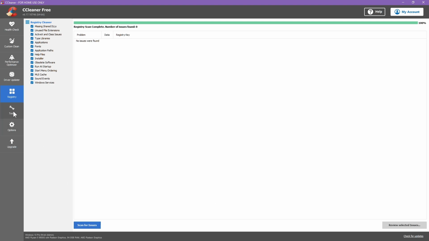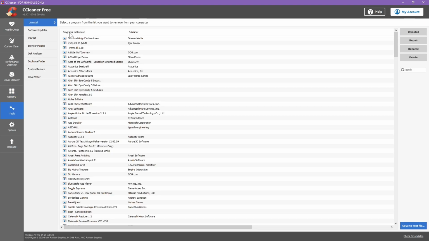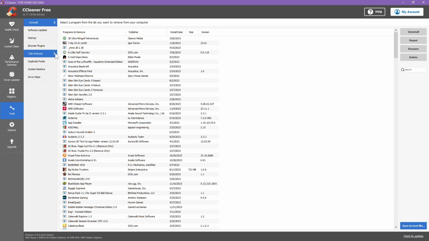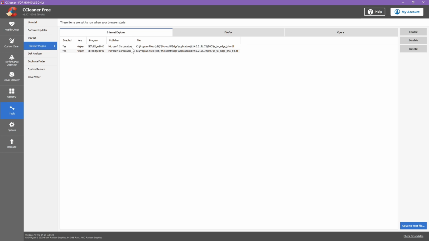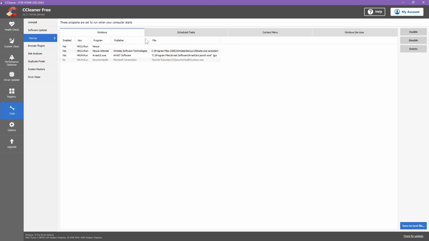Then out of the tools section, the only thing that I really find necessary is, you can get some info from here, in terms of what the browser plugins are installed for which Explorer you have, or the web browser. Startup, you can go in here. This is kind of cool because if you see stuff on here that you don't need running right off the bat, you can go ahead and disable it.